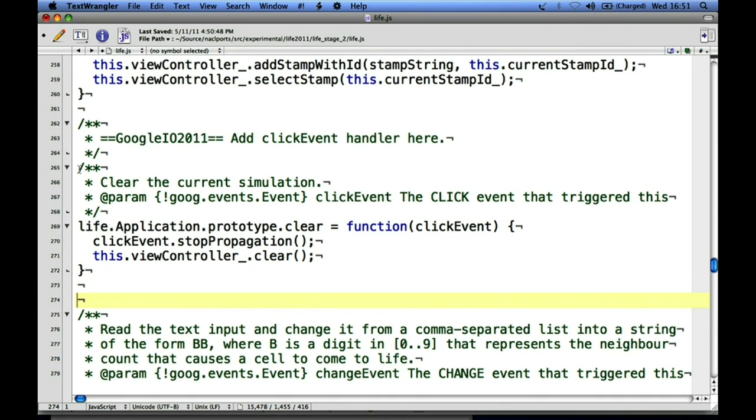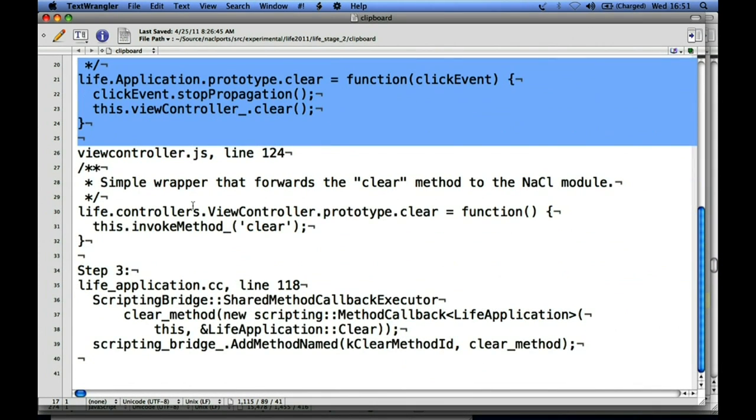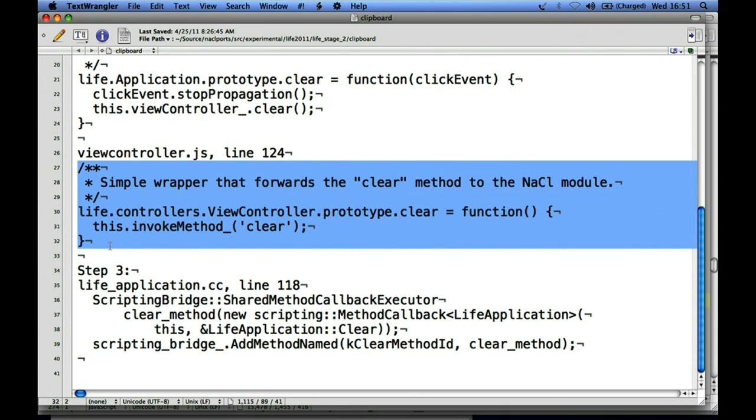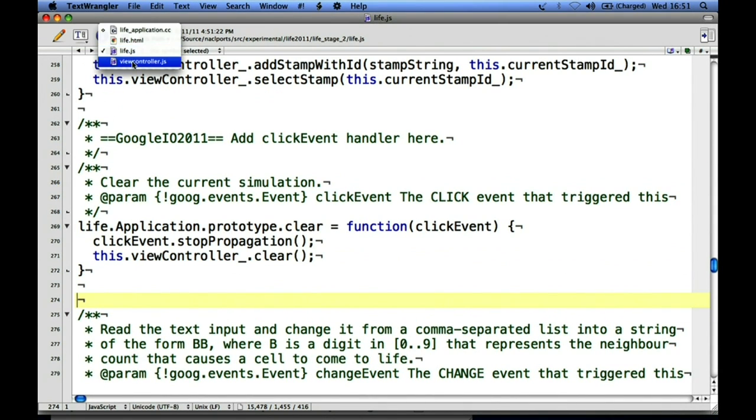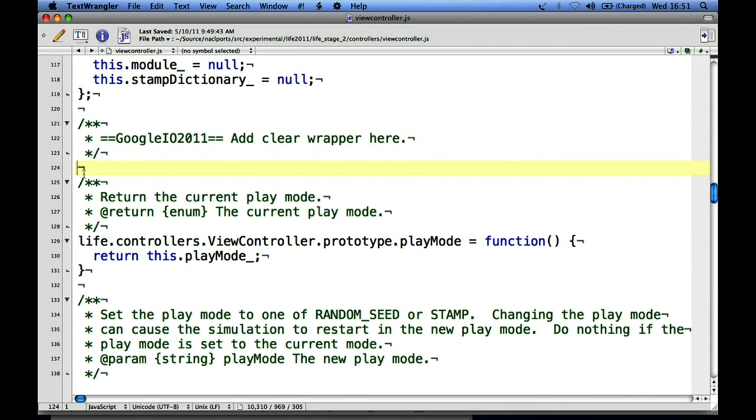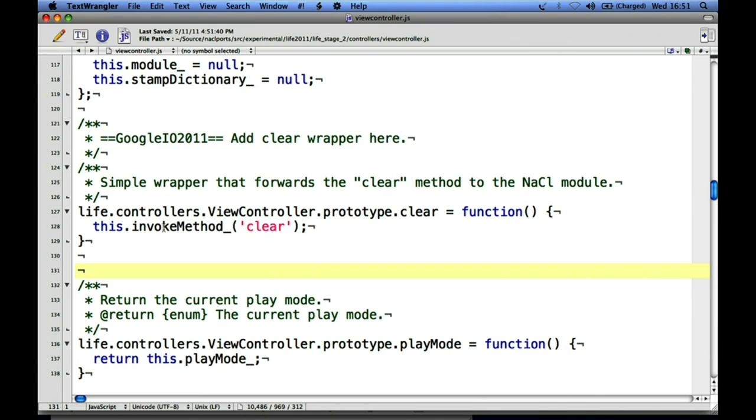Okay, so here's my clear event handler. Again, those of you used to web programming, this is totally normal. I just simply say stop propagating the event because I'm going to handle it, and I'm going to call the clear method on my view controller object. Now the view controller is not the NaCl module yet. The view controller owns the NaCl module, right? So I obviously have to also implement this clear method in my view controller. So I'm going to copy that and paste it into the view controller here. Okay, and you can see here it's calling invoke method of clear. Okay, so now I've done all the browser stuff.